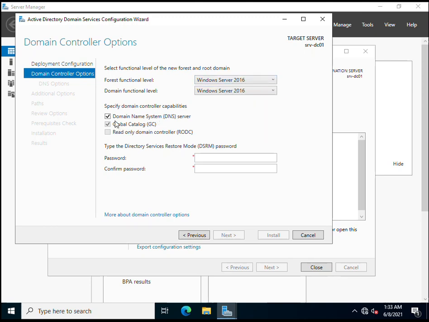This DSRM password helps you to restore the Active Directory, and be careful whenever you are entering the password. This password needs to be remembered by the administrator while restoring the Active Directory. And I'm just going forward, clicking on next, and these are the DNS delegation related notifications.